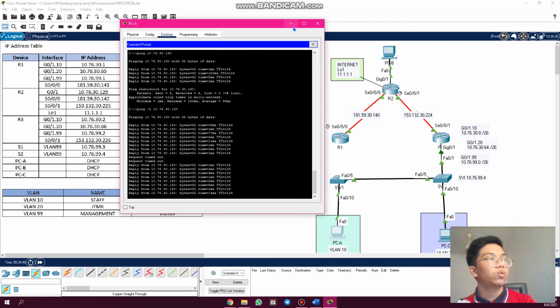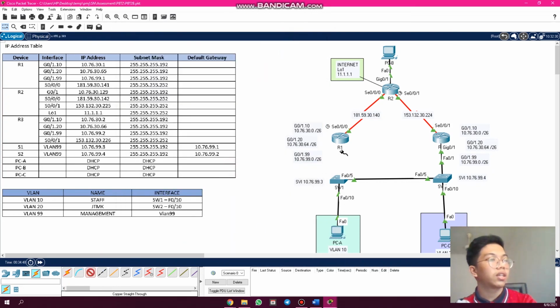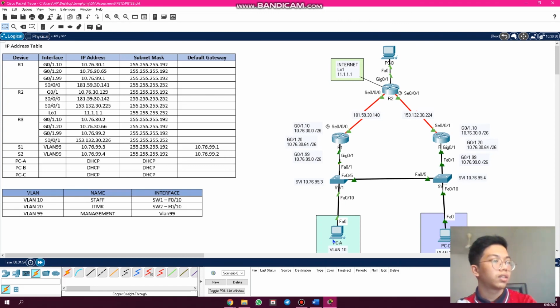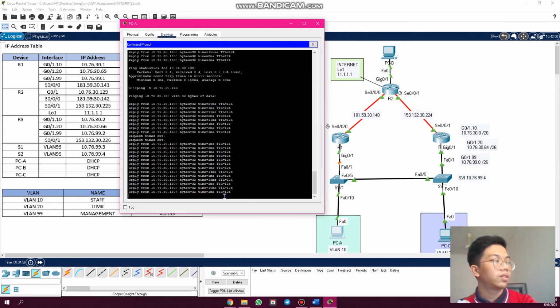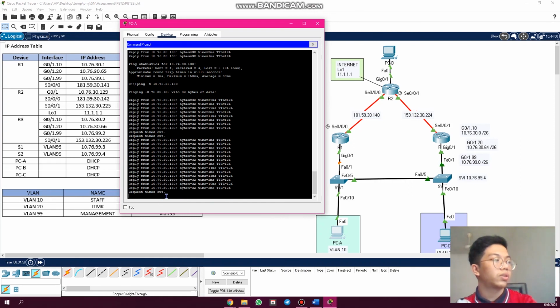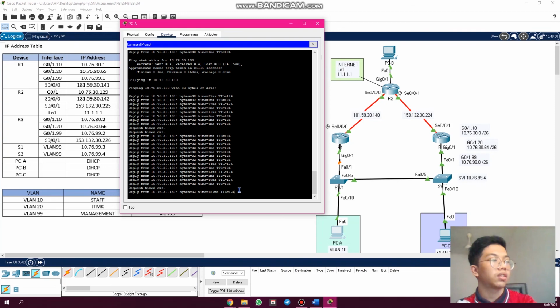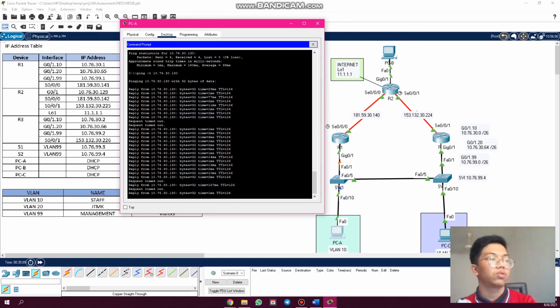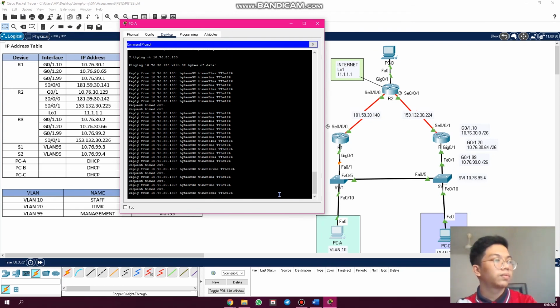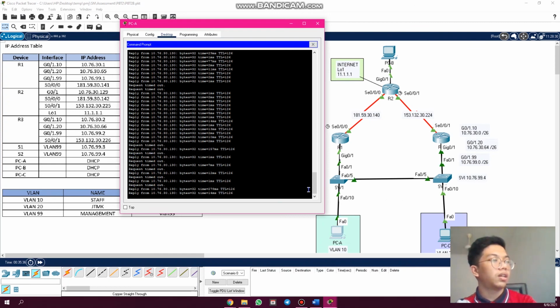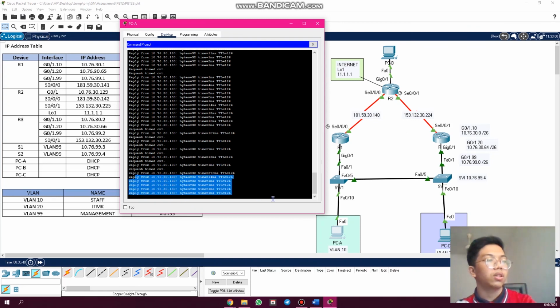Now I want to show you the effect of the preemption. So what if I recover the interface back? Okay, we just fast forward. So we go to the PCA. As you can see, request timeout. It already can ping, and will be request timeout a second time. So as you can see, the interface for R1 and switch 1 is back. So as you can see, the connectivity is back because we configured the preempt.